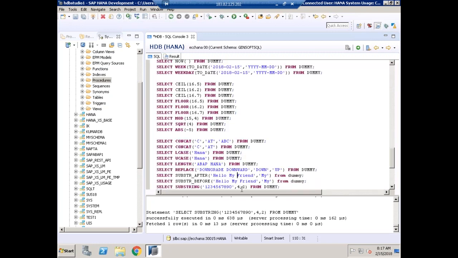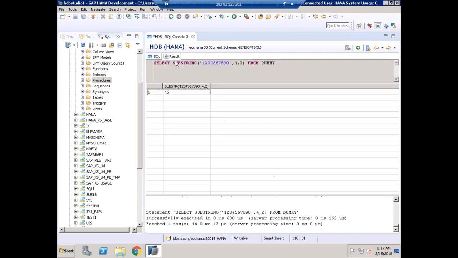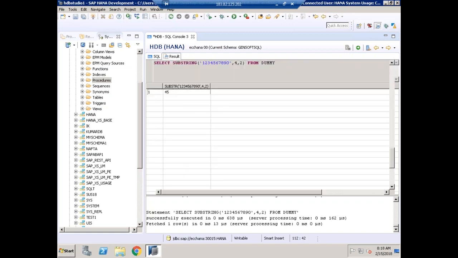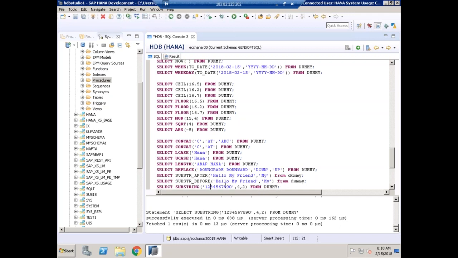So how do you understand this? I got the output as 4 5. What is the meaning here? Starting from the index 4, extract 2 characters. This is index 1 2 3 4, so the index starts from 1. Starting from the index 4, extract 2 characters. That's why I got the result as 4 and 5. This is the way to extract a portion of the string.